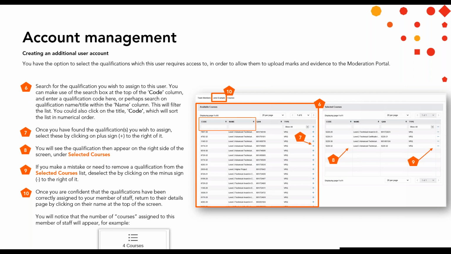So yeah, once you're confident that the qualifications have been correctly assigned to your member of staff, then you can return to their details page by clicking on their name at the top of the screen. And you'll notice that the number of courses assigned to that member of staff will appear, and that's the example at the bottom. It changes from 0 courses to 4 courses, for example. So again, don't worry, I'll show you in the demonstration shortly how that actually works.